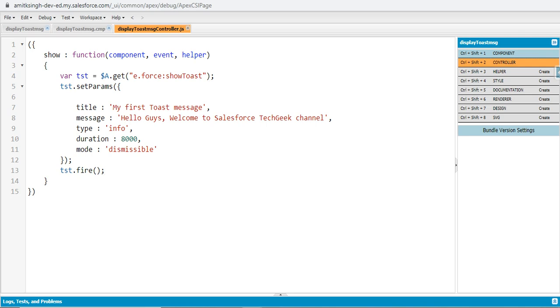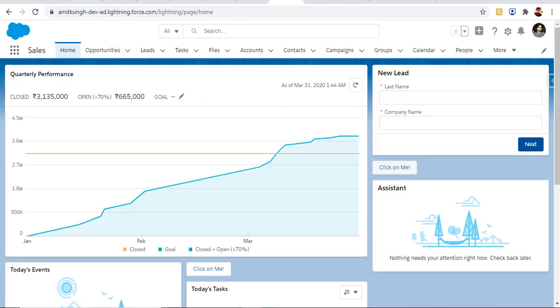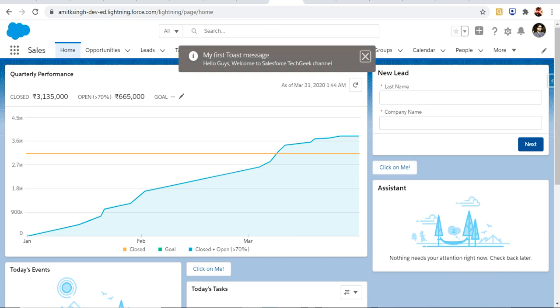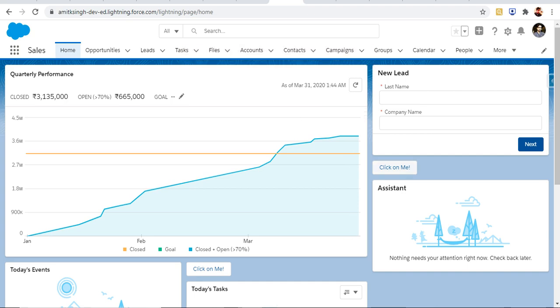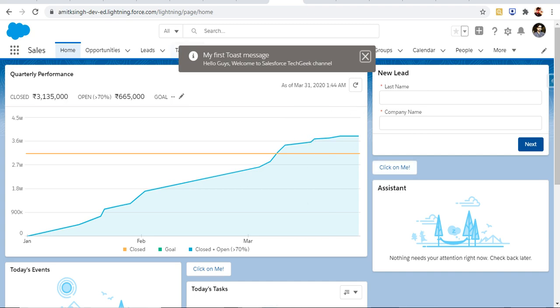So let's check whether it is working or not. I just need to click on this particular button, and yes, you can see that this is my title, this is my message which I have written there, and after 8 seconds the toast message will disappear. Since it is a dismissible mode, what is the function of dismissible mode? For dismissible mode, after clicking on this particular button, if the mode is selected as dismissible, then this message will stay displayed until the specified duration ends or until you click on the cross icon.